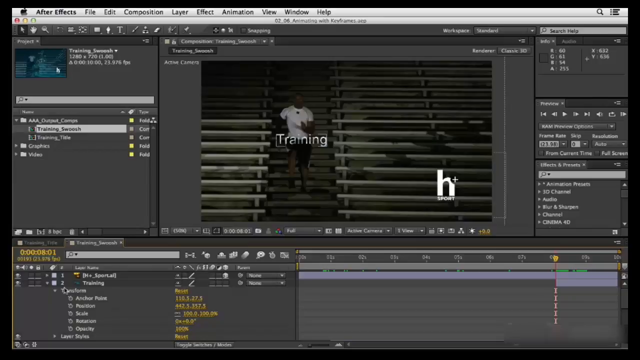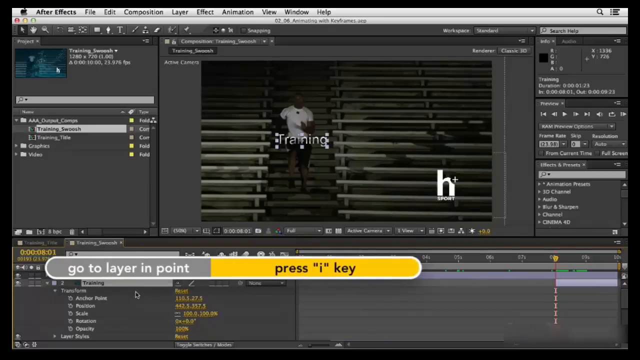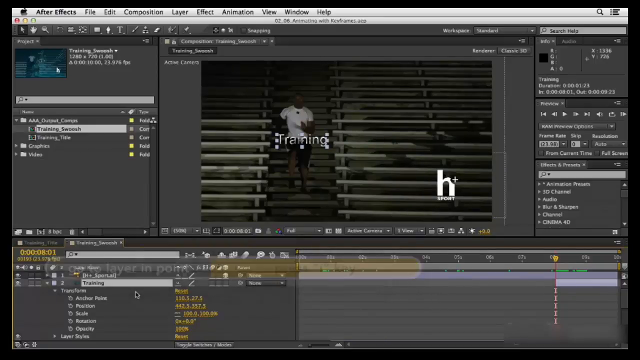So anything you see with a stopwatch next to it gives you the ability to record that parameter and that value for that parameter at that specific point in time. And the way that those work has to do with the current time indicator. So I want to make sure I'm right at the start of layer 2. So just to be sure, I'm going to select it in the timeline, and then I'll press I on my keyboard. When you press I and you have a layer selected, the current time indicator will always move to the endpoint of that layer.